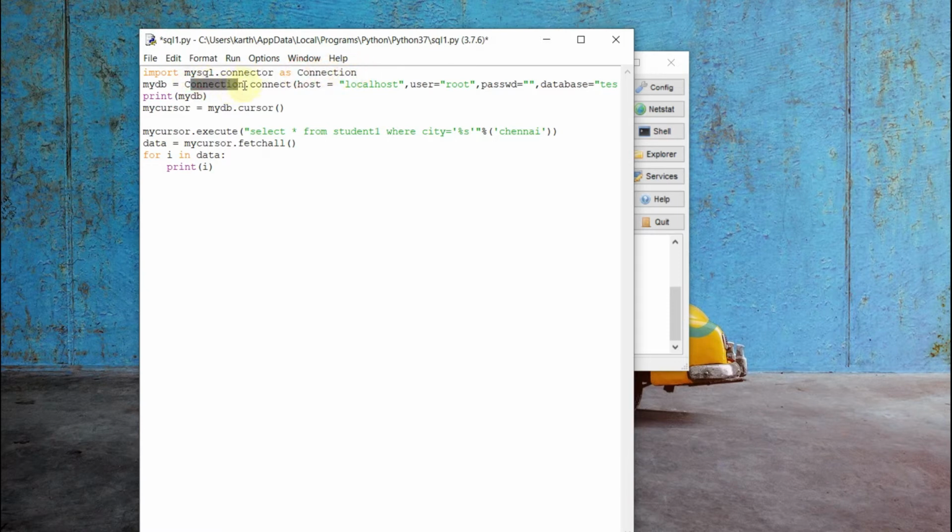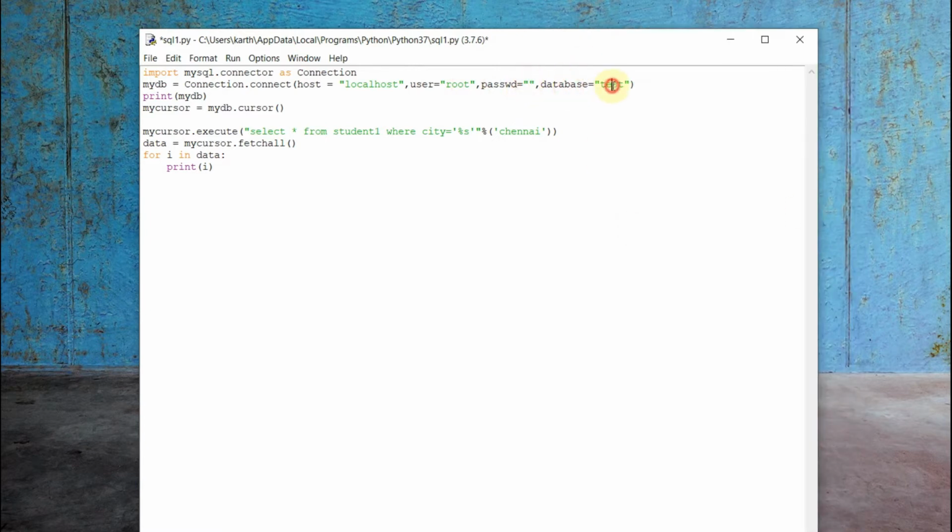and this name is again written in the next line, and from which we are going to invoke the connect function, which is again going to have some named parameters. Host is equal to localhost, because the SQL server is run in the machine itself, in our own machine itself, the localhost, and user is root, password is by default empty, and database name is test.